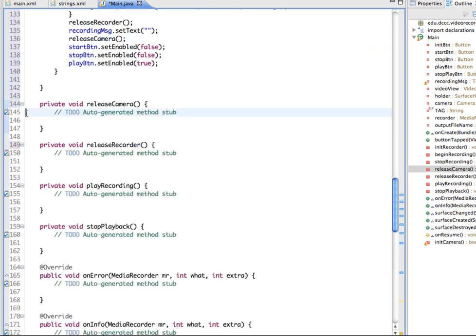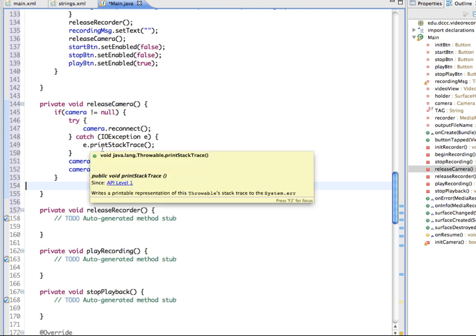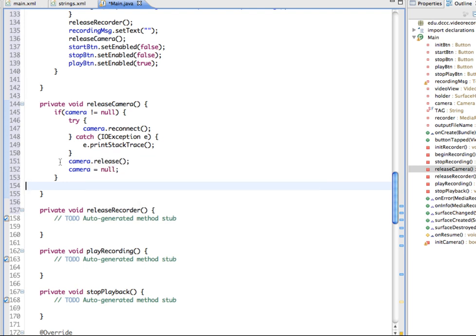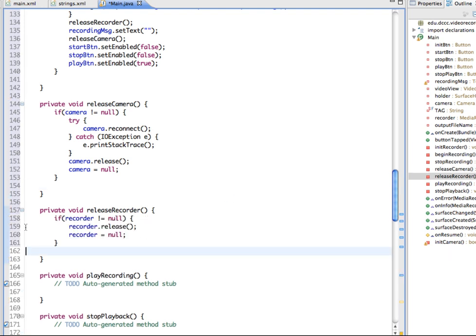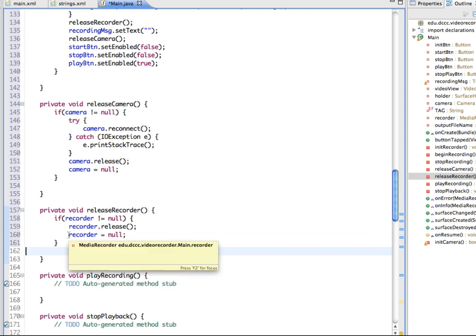For release camera, that means we have a camera object, so we will try to reconnect it, and then if we have any errors we'll get an exception error, and then we release the camera and set it to null. And we're going to do a similar thing for release recorder. If the recorder's not null, we're going to release it and then set it to null as well.